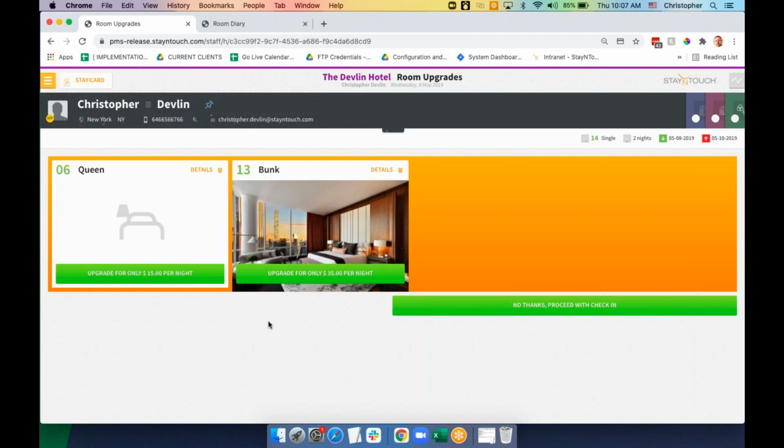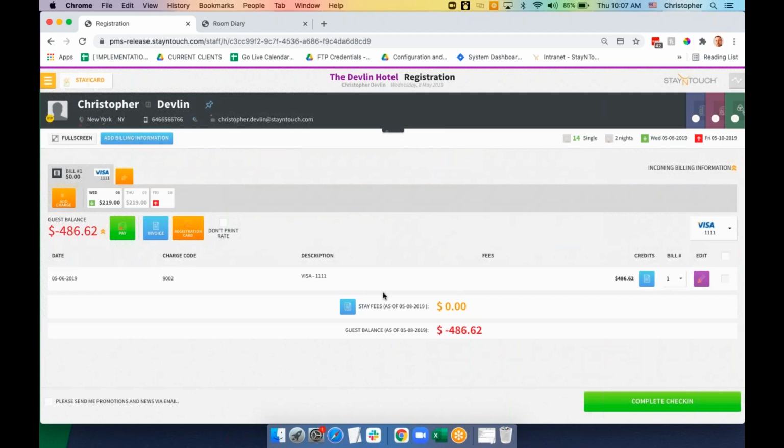In this case, we've actually specifically blocked a room for this guest, so we don't want to change the room assignment. So we're going to say no thanks, proceed with check-in. Now at this point, a deposit has been collected for this guest already. You can see it listed on the registration screen. And there is a Visa card on file. So we're just going to simply click on complete check-in.